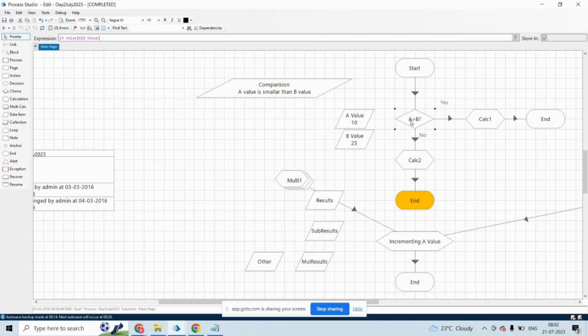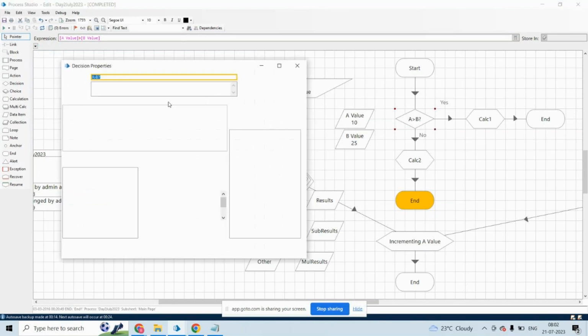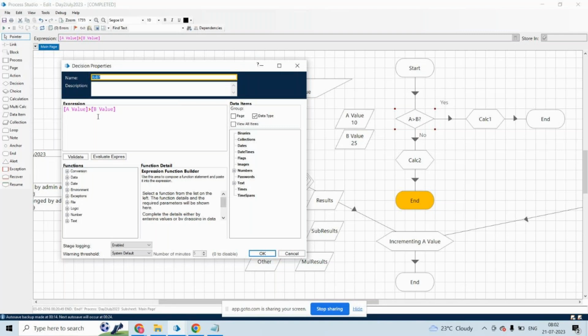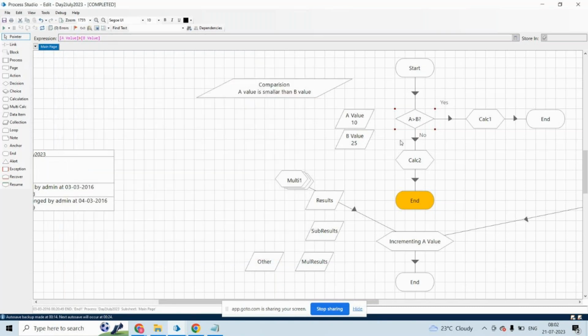If that is not the case, if the person's age is less than 18 years and this condition becomes false, then there is no need to create the voter ID. So those steps we will not consider here. We will just put some exception saying that this person is not eligible because age is less than 18 years. Whether it is true or false, in those conditions this decision stage is going to help you.